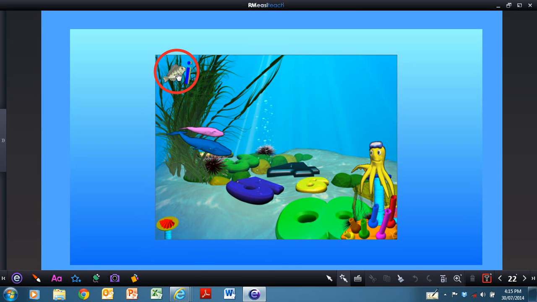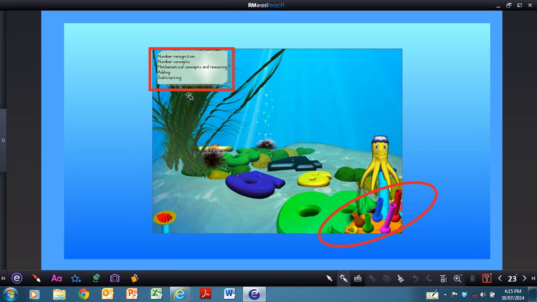If you would like to know the learning outcomes, if you click on the fish that's here, you'll see that it will bring up a window that will let you know what learning outcomes are expected from this exercise. At the bottom you'll see a number of colored pipes. Each one of these has different activities associated with it. The smaller the pipe, the easier the activity, and as it progresses up to the largest one, that's the most difficult in this range.